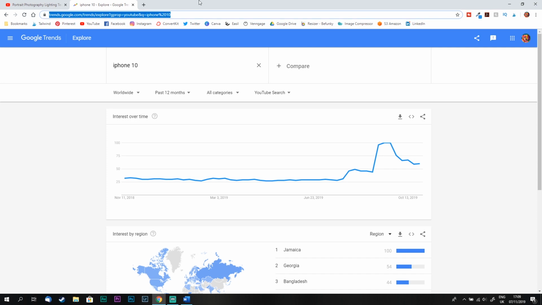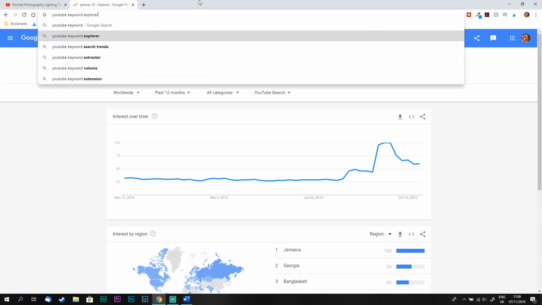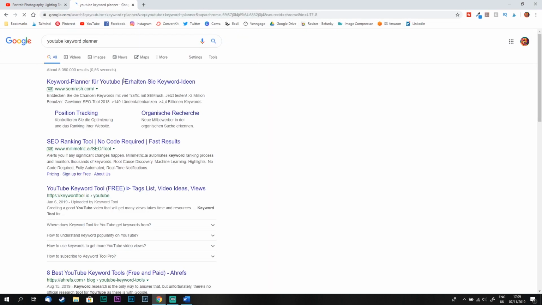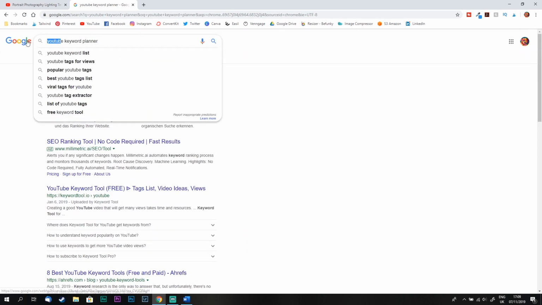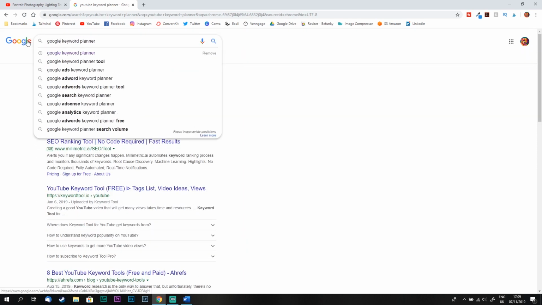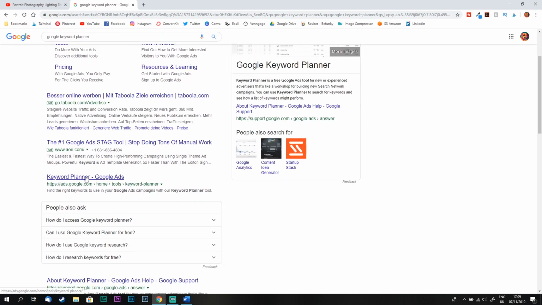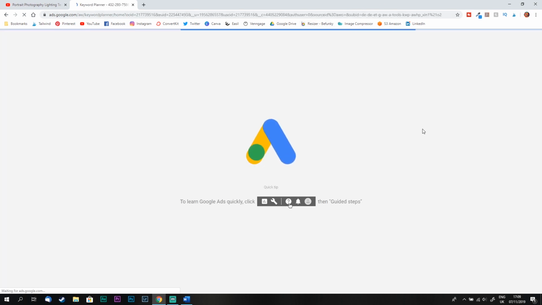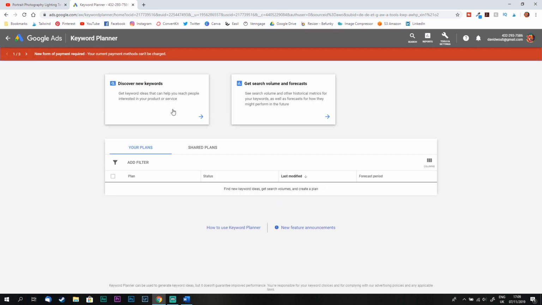But what we can also do is head over to the YouTube Keyword Planner. And Google Keyword Planner, pardon me. I was wondering why nothing came up. The Google Keyword Planner. So Google Ads here. Just log in here. My screen's currently in German, but it'll change back to English. Unlike my keyboard, I have control over this at least.